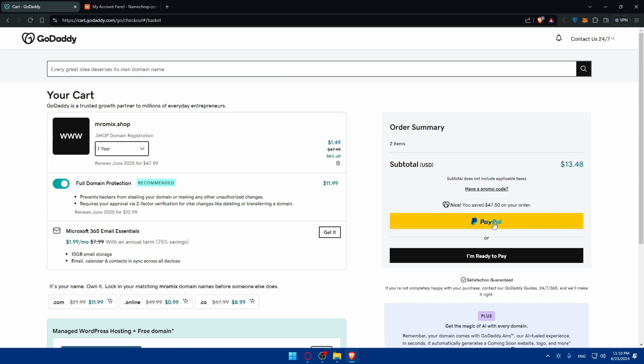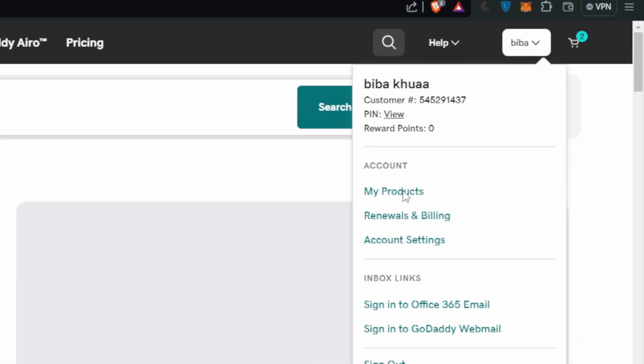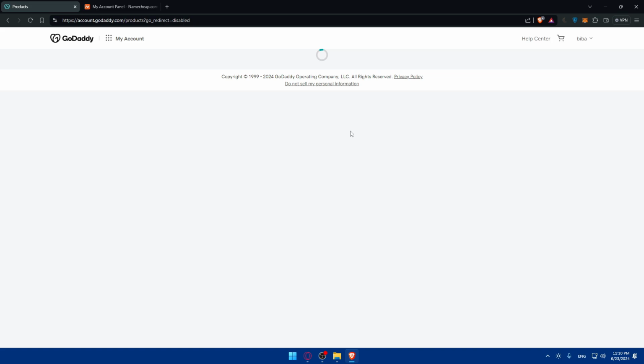So after that, all you need to do is simply pay with PayPal or with your card, depending on whatever suits you. After that, click on GoDaddy here. Click on your account again at the top right corner. Click on My Products, and this should take you to the first page.